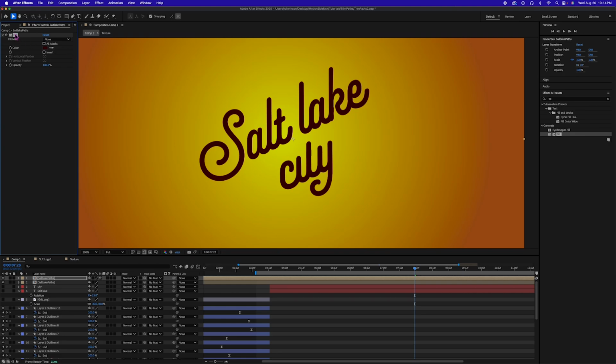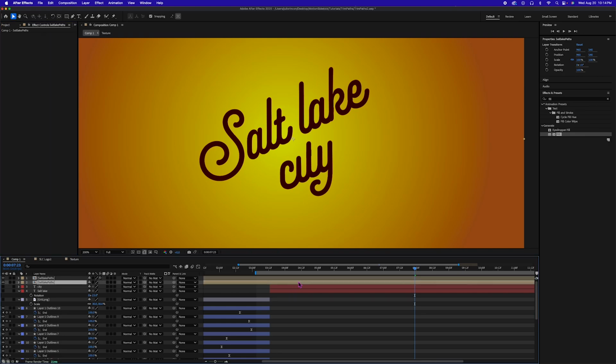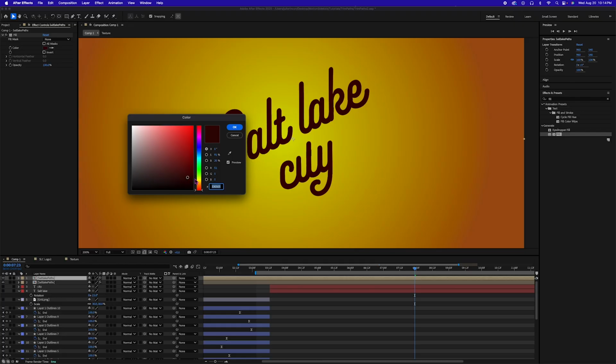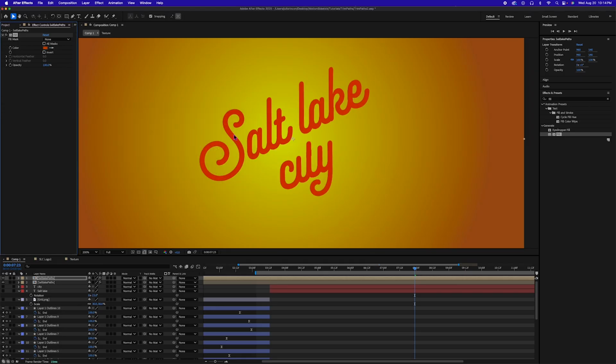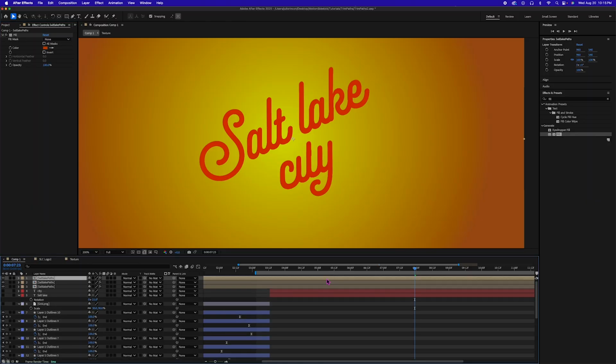Actually, we want to copy that fill and we're going to paste it onto the bottom layer. Paste it there. And now this one, we're going to make a little bit lighter. Let's go something like this, but we want to go more orange. That looks good. Select that layer, copy, paste.